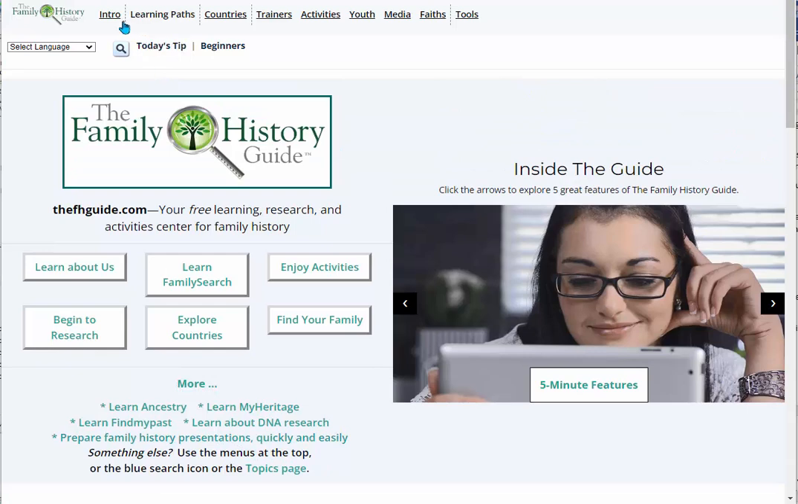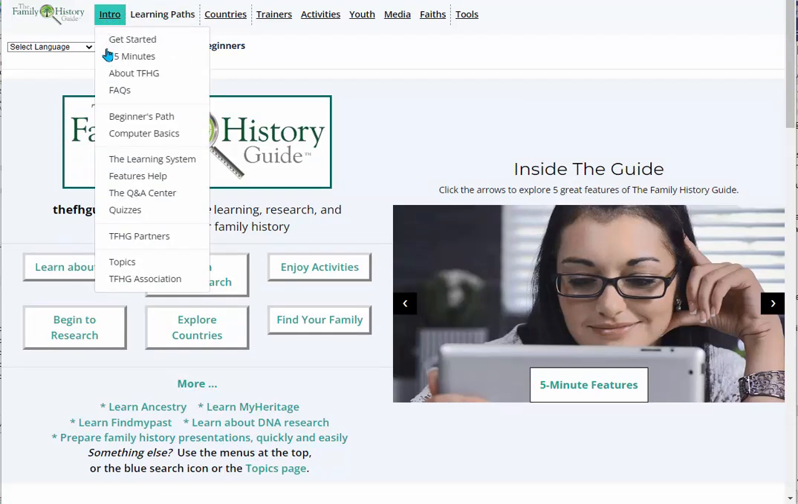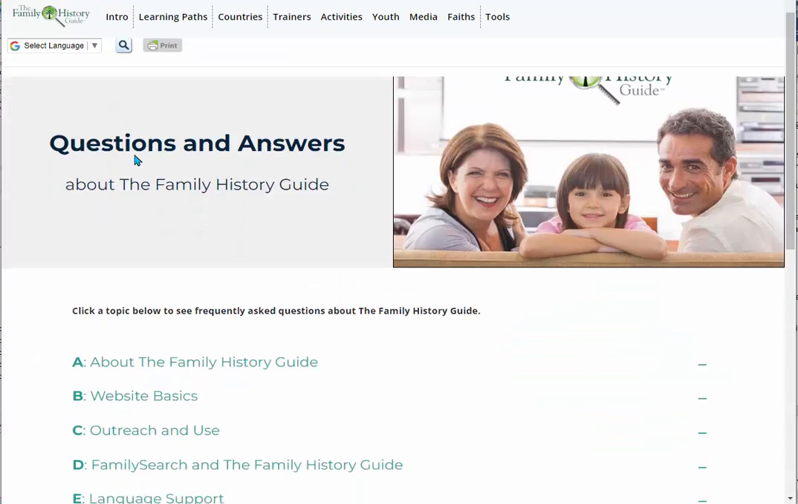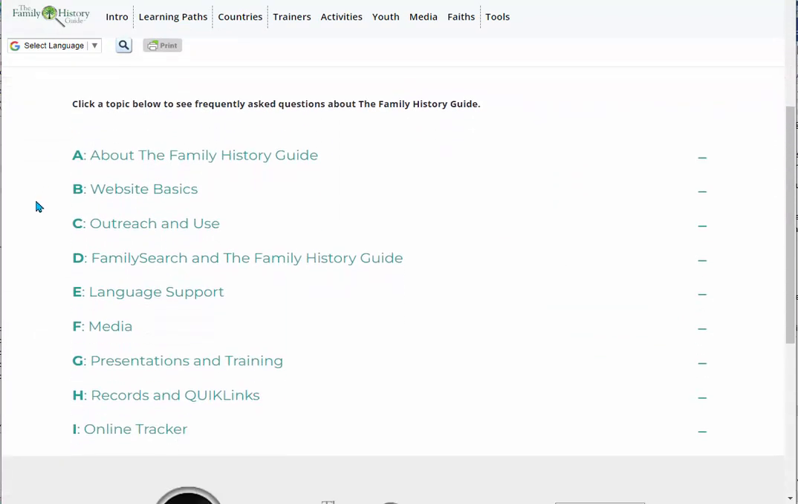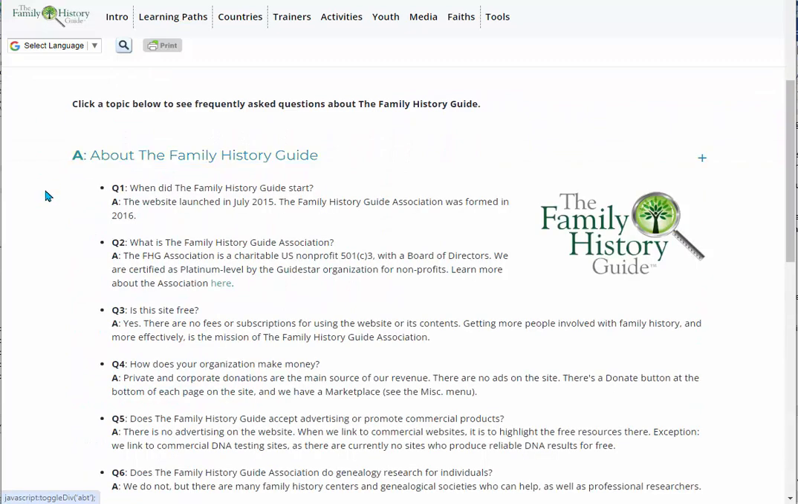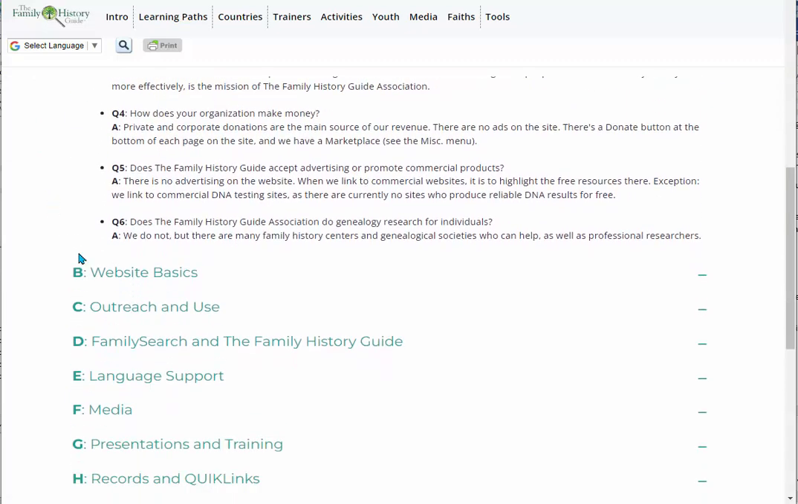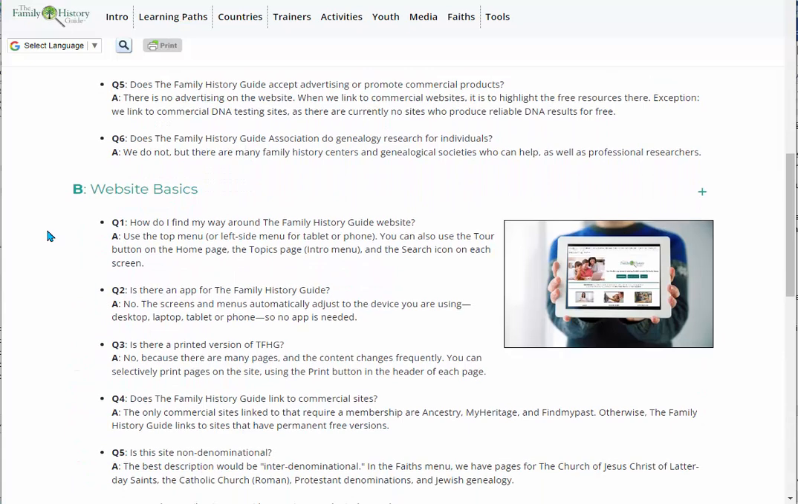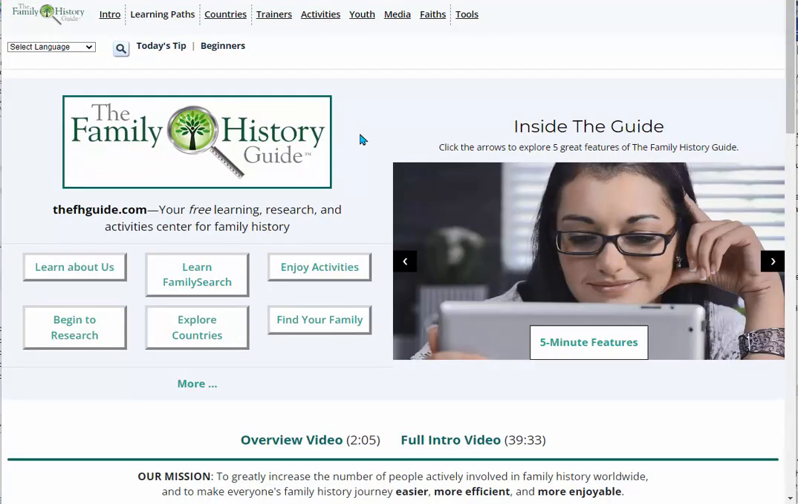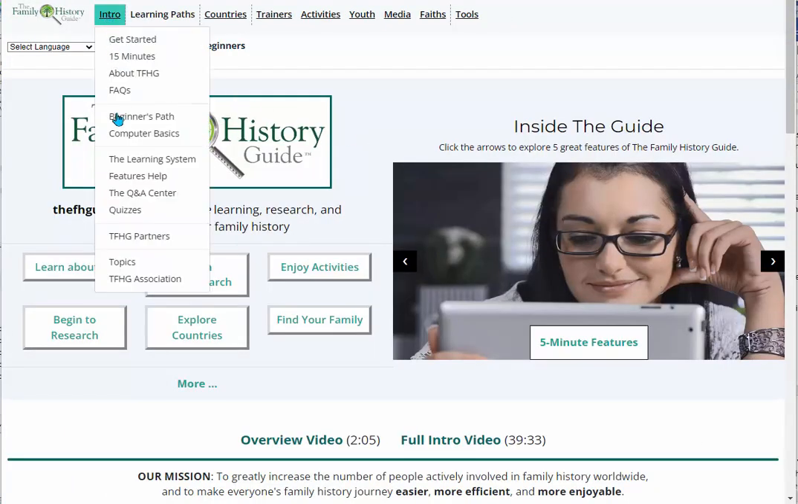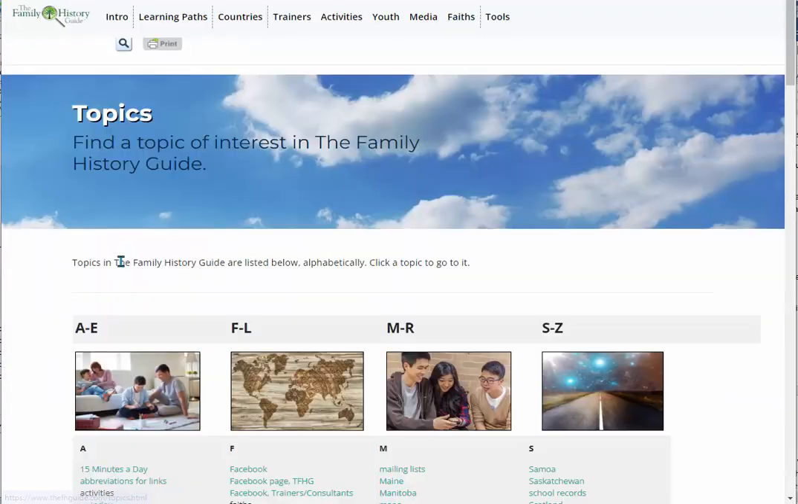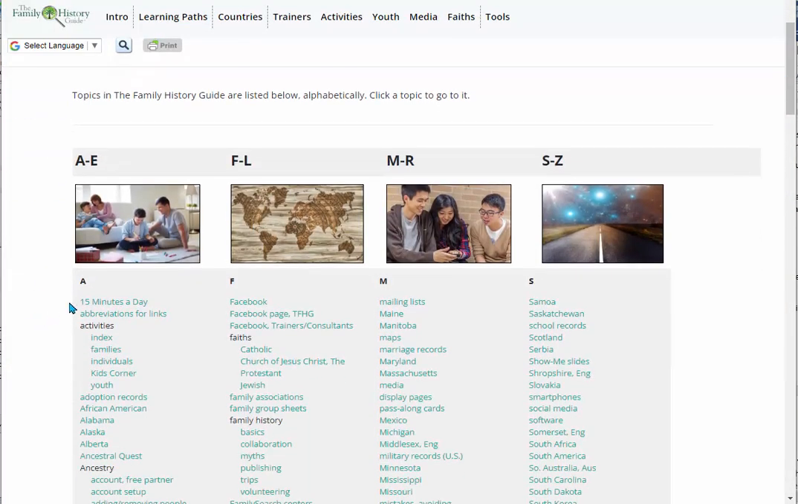Here are a few highlights in the intro menu. The FAQ page has a quick summary of information items about the Family History Guide and its non-profit organization, the Family History Guide Association. The Topics page has an alphabetical list of topics in the Family History Guide. You can click a link and go directly to that topic.